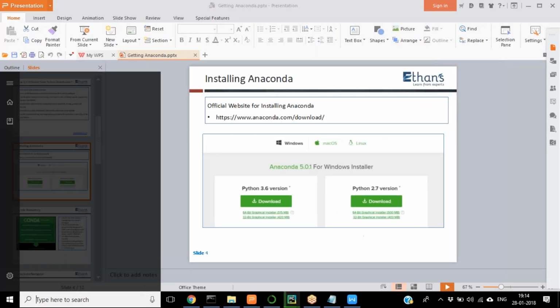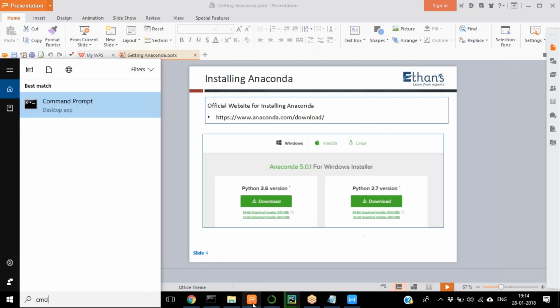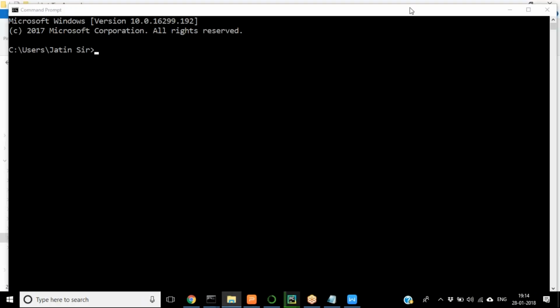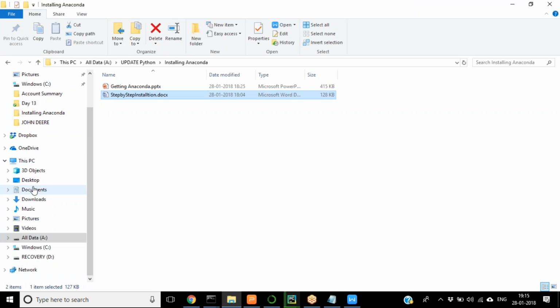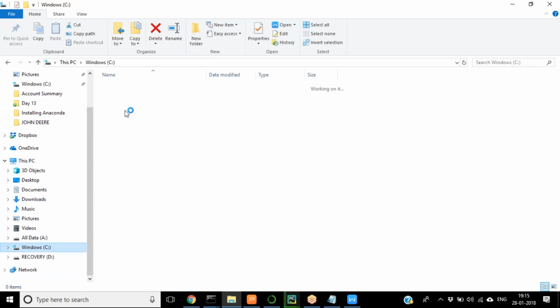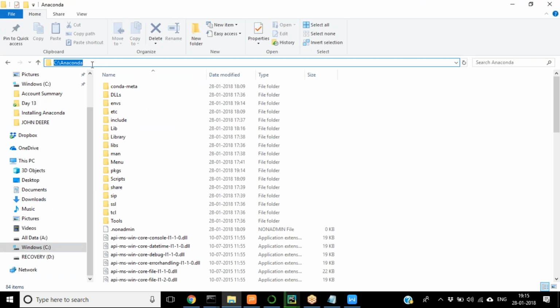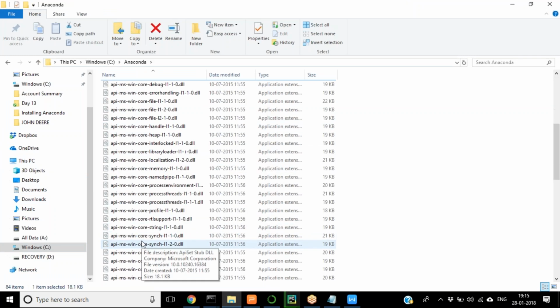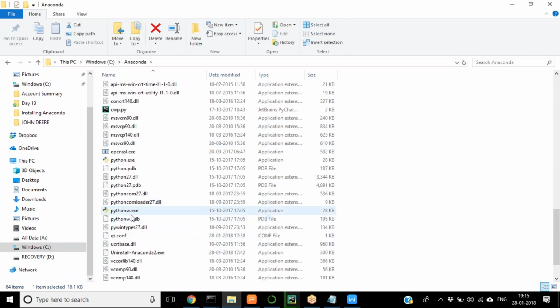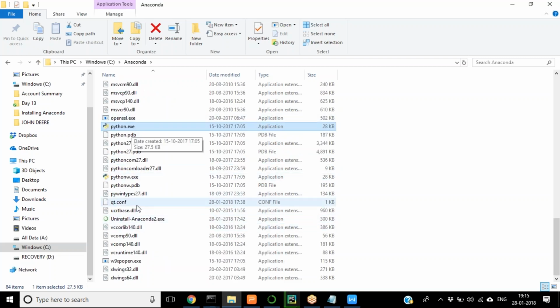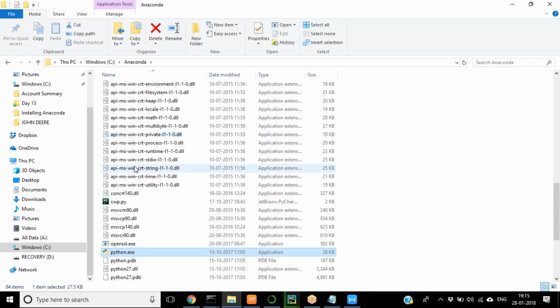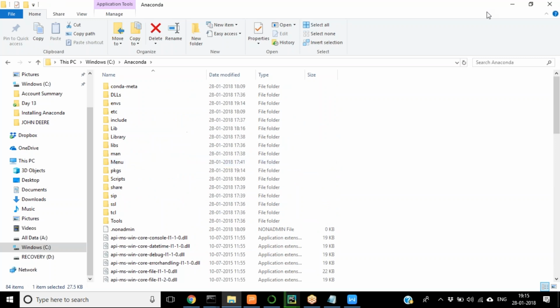If you want to check it out, I normally install Anaconda into my C location. So I go to my C location, and I have a folder called Anaconda. Here I install the Anaconda software. So you can see different kinds of DLL files as well as Python exes, which we are going to use in our project for understanding.